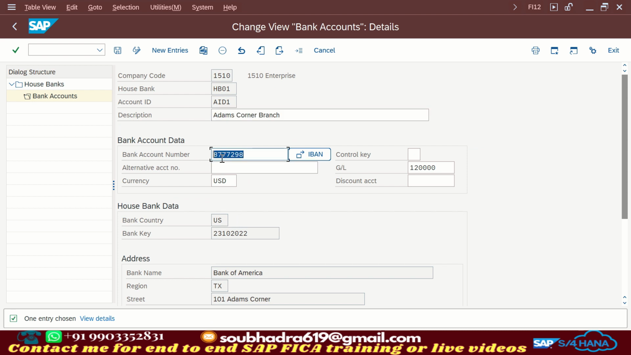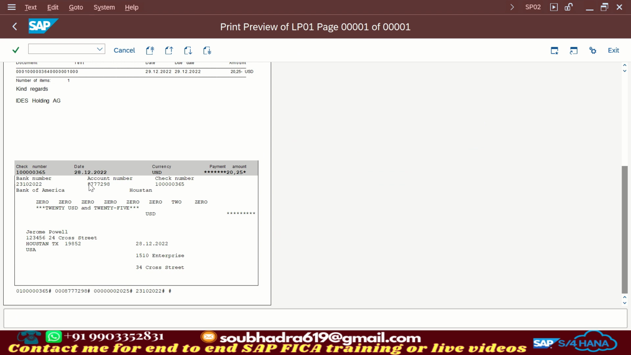So this is the bank account number 8777298. So 8777298. So this is the check. Now the activity is not yet completed, the cycle is not yet completed. That means we have just issued the check.